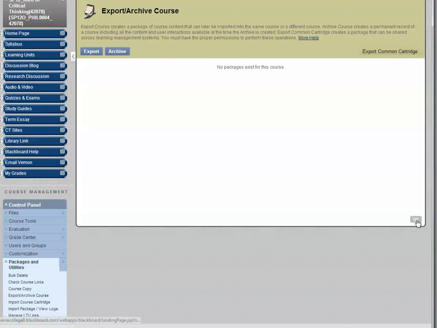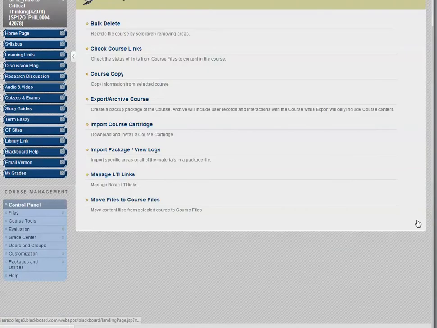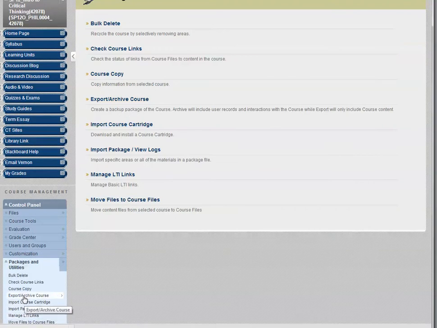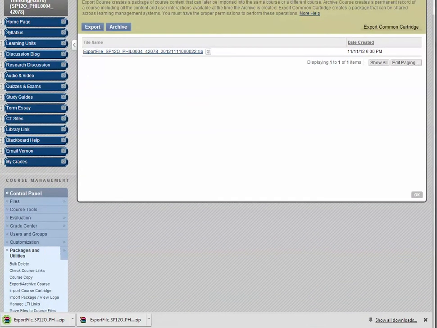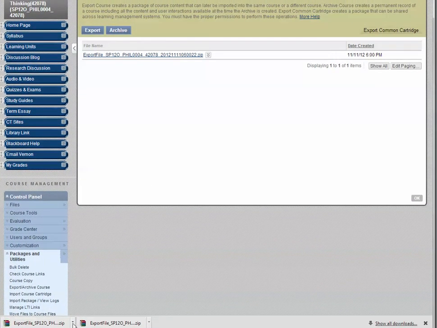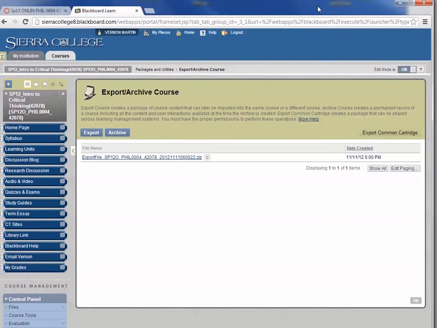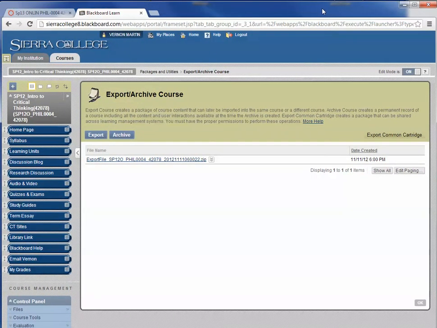This is a pretty quick process typically. If you click OK and then go back to that control panel area, click export/archive course again, and there's that file. You can save this by clicking on it. By default in Chrome, it'll show up in your downloads area. So we're ready to go over to Canvas. So save it to your desktop or wherever. Just be sure to be able to locate that zip file.